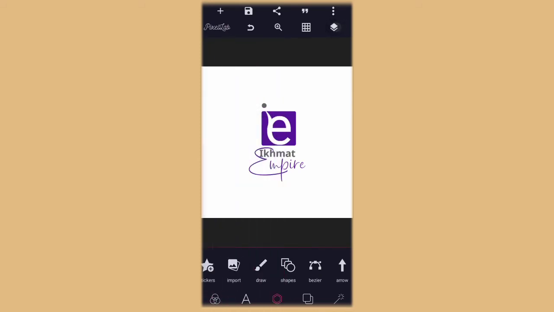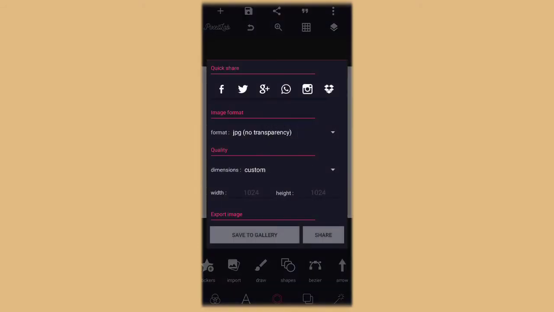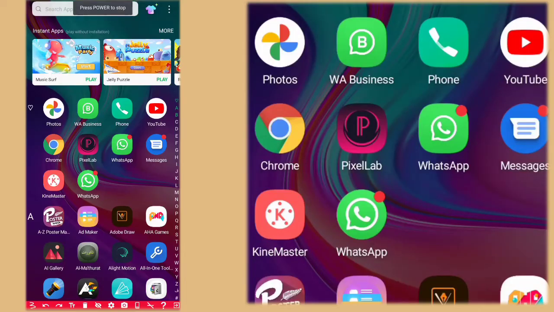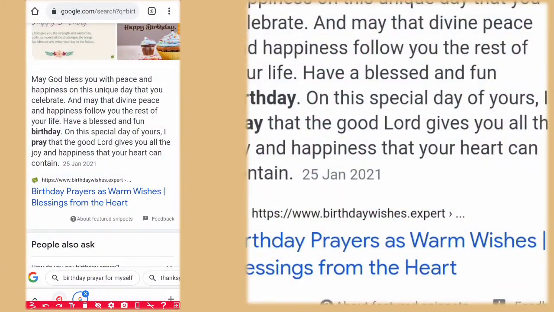So now what we are going to do is to save it. So now after saving it, we have to save it with transparent background as well. You see, we have saved it.